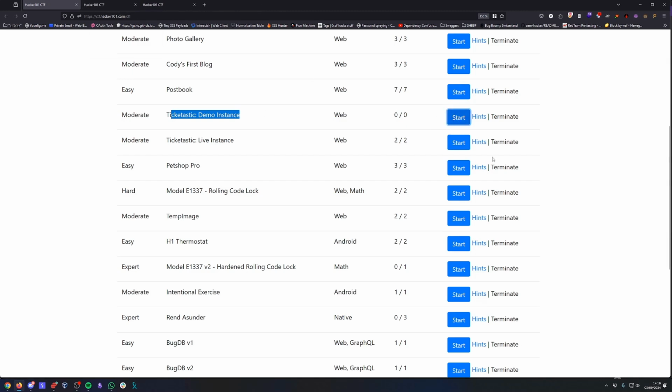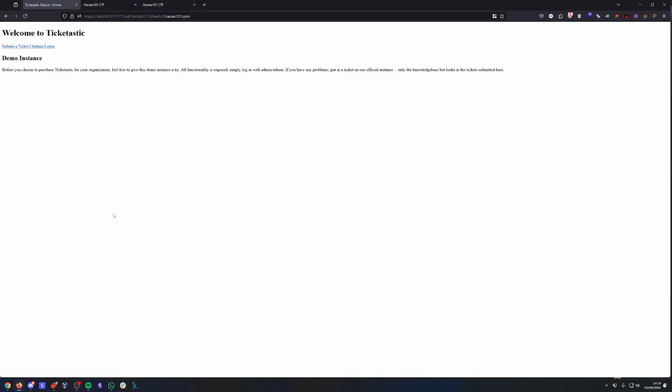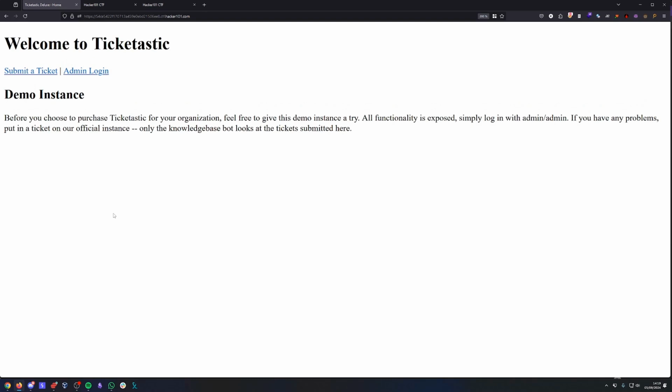So using that, I will start a demo instance just so that we are able to run it and try to discover a few things there. Okay, loading finally. Welcome to Ticketastic. We are able to submit a ticket and login as an admin. The disclaimer is basically mentioning that this demo instance is a trial version that allows us to give a try to the features, and all functionalities are exposed. Simply log in as admin, so we have credentials for the demo. And if you have any problems, put it in a ticket in our official instance.